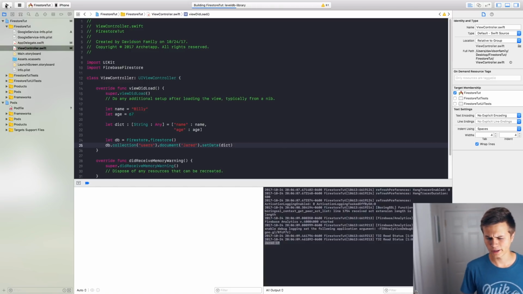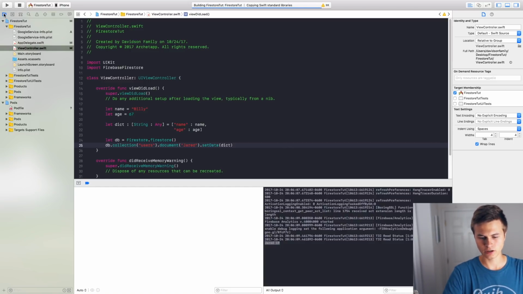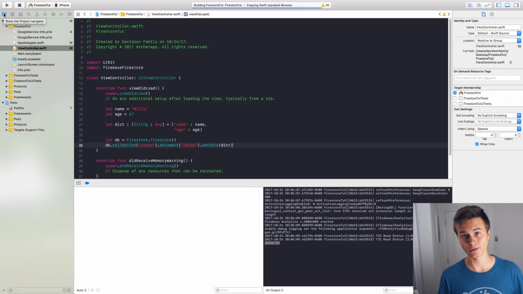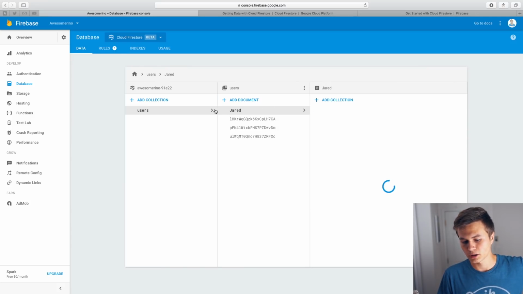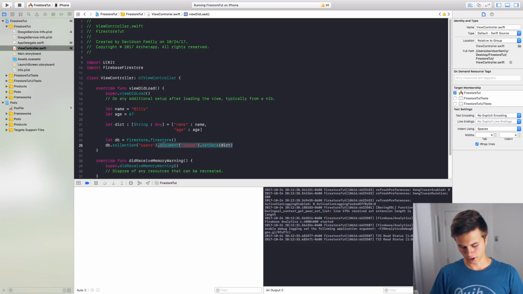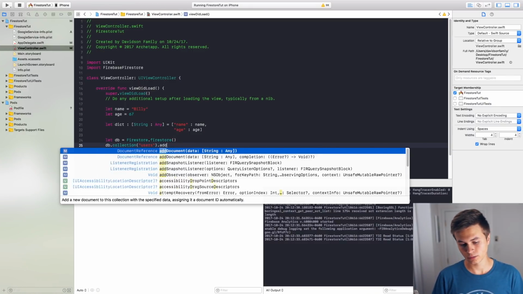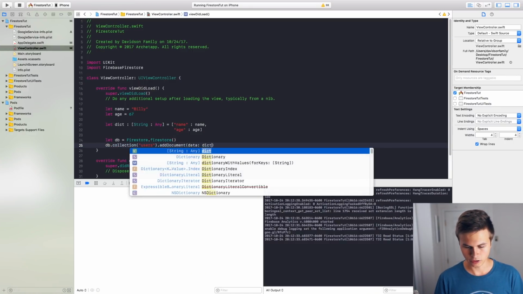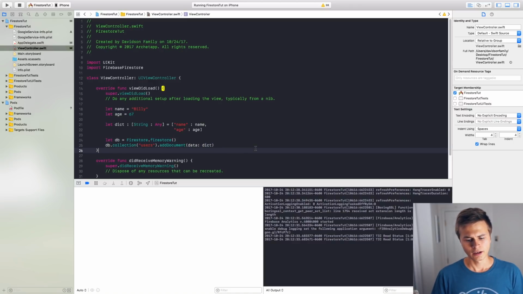So let's go ahead and build and run that, and we should be able to see that data being posted as soon as our app is built and run. And there you have it. We have a new document with the name of Jared. We go in here, Billy67. Sweet. Now again, if you wanted to have a random auto ID, you can just say add document, and then you're just going to put in this dictionary, like so.